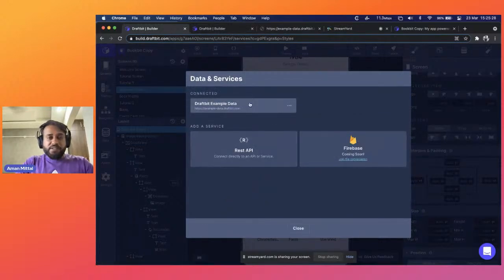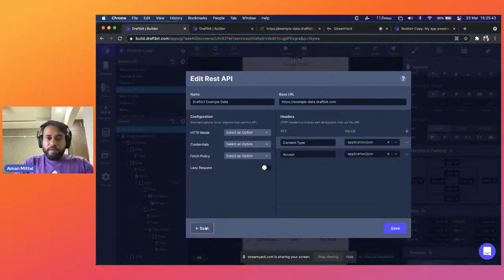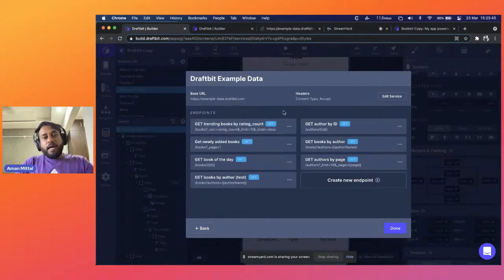Once you create your new REST API, it will show here, connected to the Draftbit app. In the Draftbit app, it will show you the base URL and which headers you are using. We just saw what they mean. You can always edit it by clicking the Edit Service button. And endpoints are the individual API URLs that you send the request from your app to fetch some kind of data or make some kind of request.